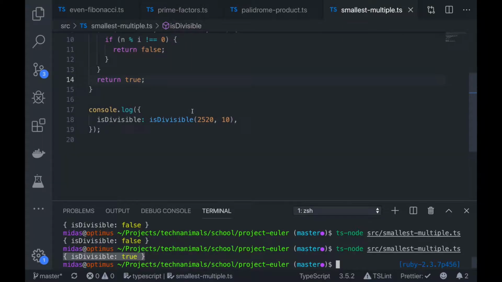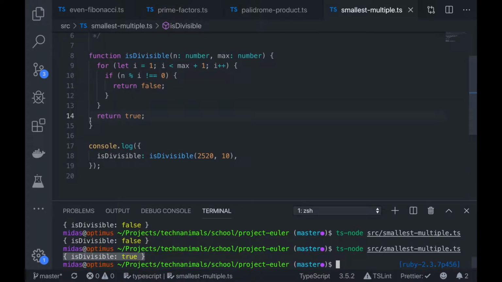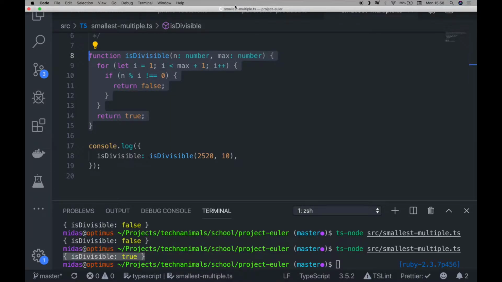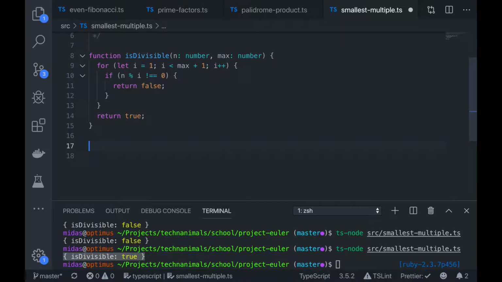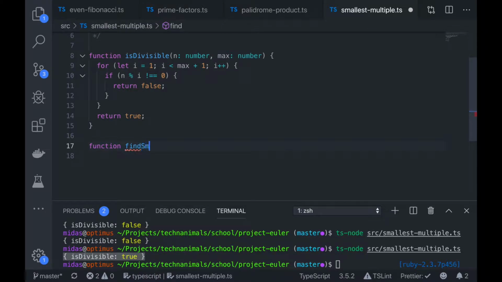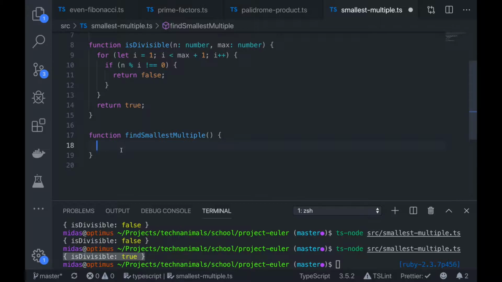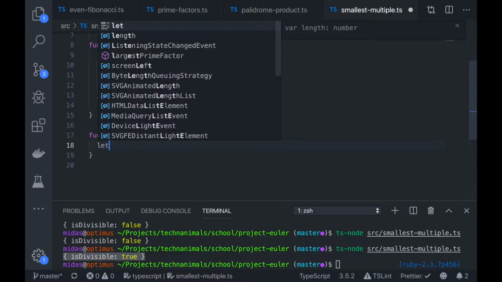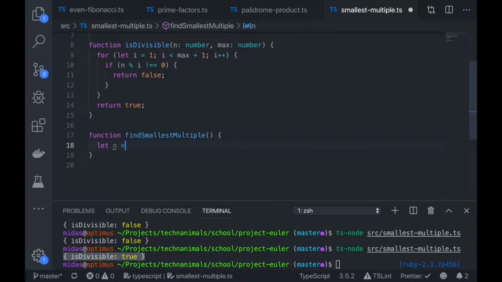So for 10 it works. Now what we're going to try to do is use this function to find a number that works for 1 to 20. So I'll create this function called find smallest multiple. Finding the smallest multiple, what do we need? We can start off with our number from 1. I'll just say n equals 1.